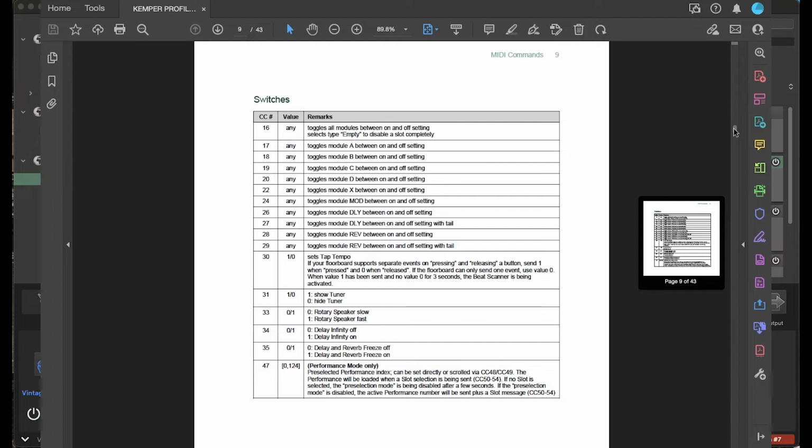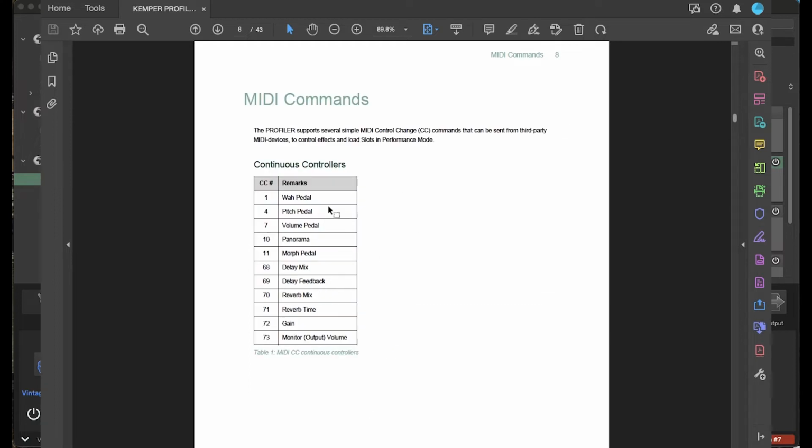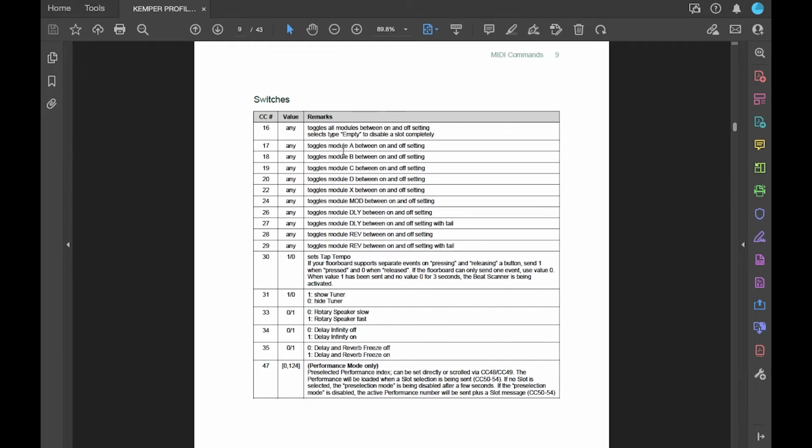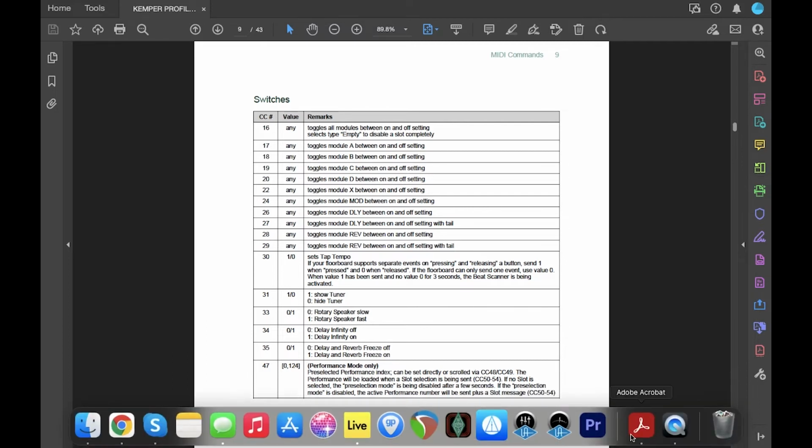Basically what you want to look at, continuous controllers, this is what we've sort of been doing here. 1 is wah, 7 is volume. Since my wah and my volume are connected, that's why I have to adjust both of those. Switches, this is the important part here. So I want to not only go to program 32, which is my main rhythm, but I also want to turn on module A, which is the graphic equalizer. So that is going to be CC number 17, and the value is any. So if there is a value in 17, that pedal is on.